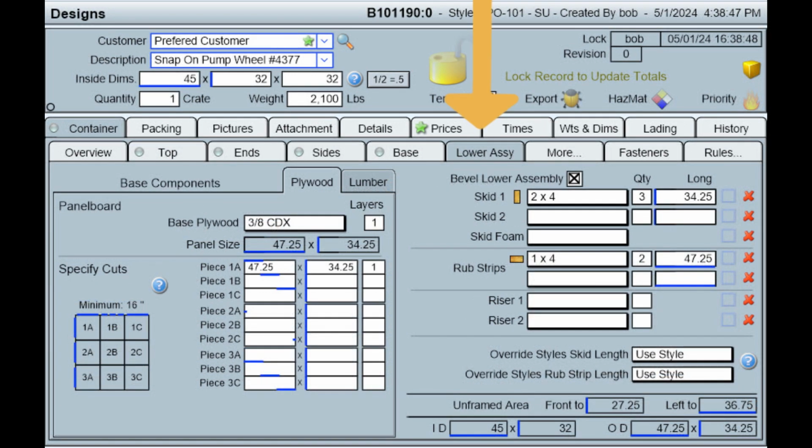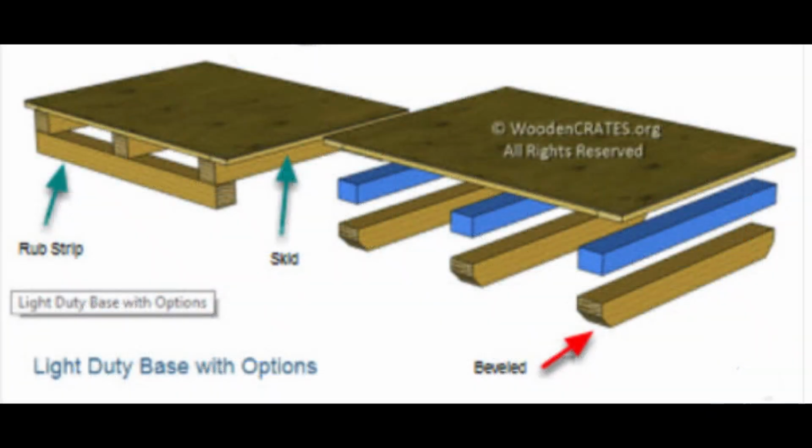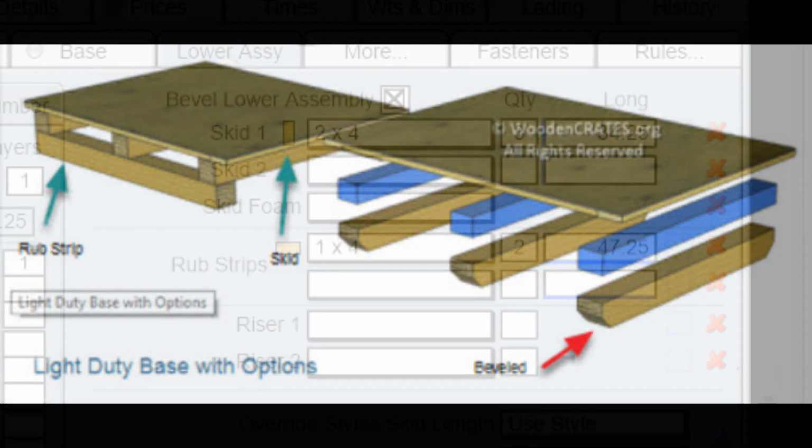Let's look at a few options on the lower Assembly tab. You may choose to change your default skid and rub strip settings or materials. Perhaps instead of rub strips you want to switch to risers or even bevel the lower assembly. Industry terminology is available in the FAQs on the support site. But on light-duty crates, the skid or stringer runs front to back, in the width direction, and rub strips run lengthwise.